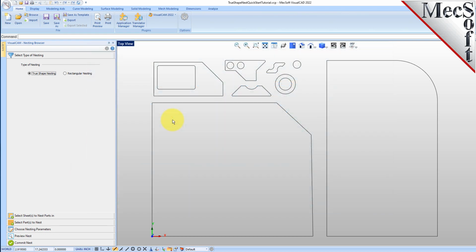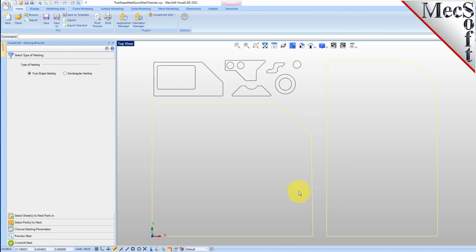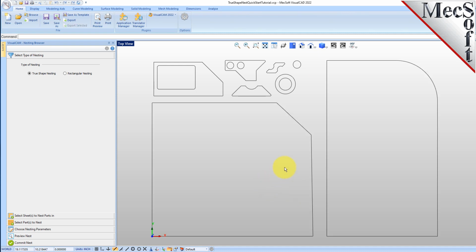Let's take a look at what we've done in VisualCAD to prepare for nesting. You can refer to this as the staging process. We have brought together and located on the screen the geometry that we want in the nesting process. As you can see, we have one or more shapes that represent the stock or the remnant material. We also have one or more shapes that represent the production parts that we want to nest within the stock material.